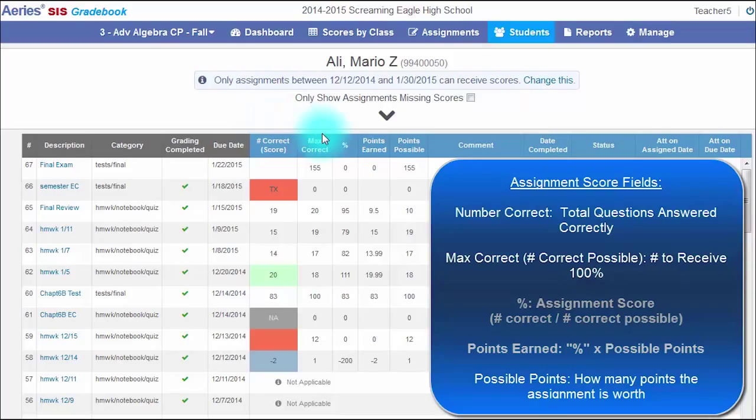The max correct, or the number correct possible, is the number the student can get correct in order to receive 100% for this assignment. The percent field is not editable itself, but displays the assignment score and is the calculation of the number correct divided by the max correct.